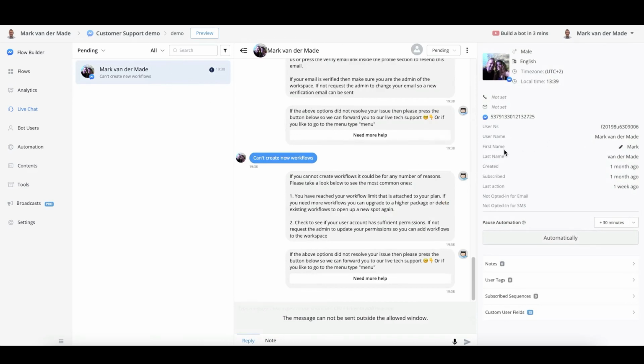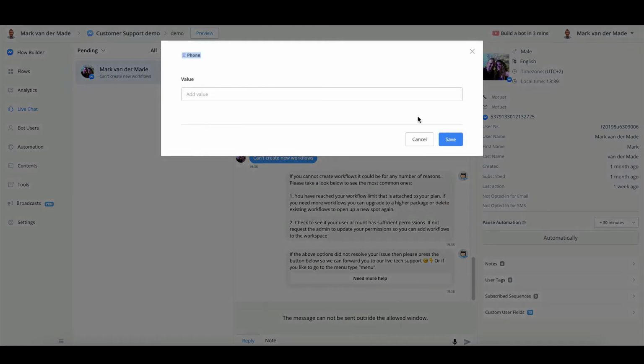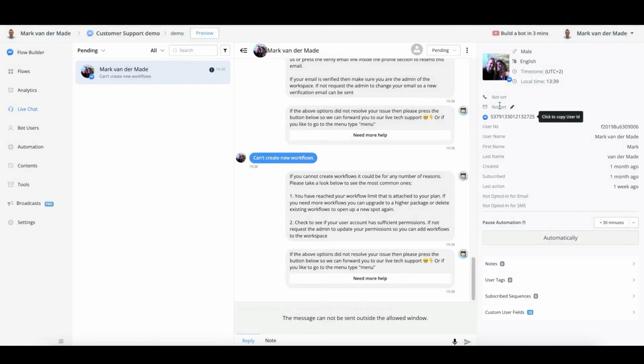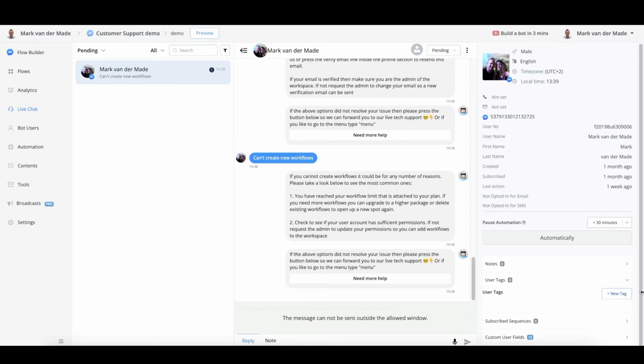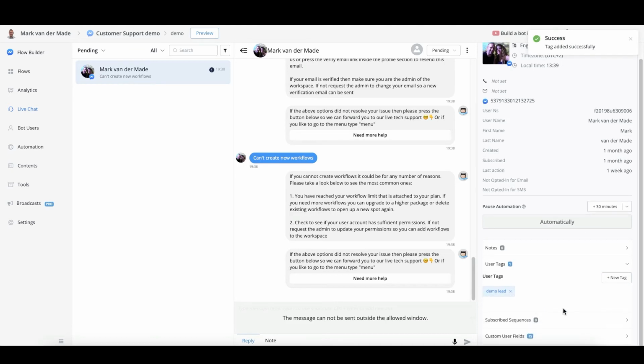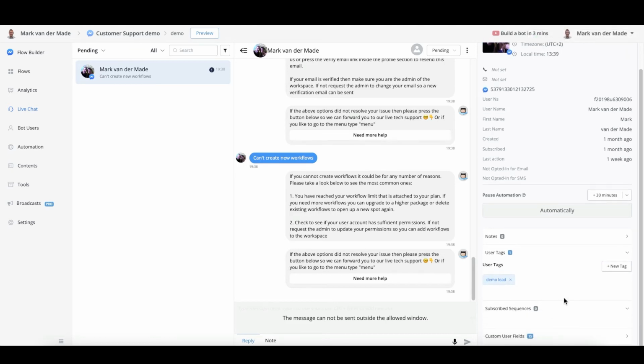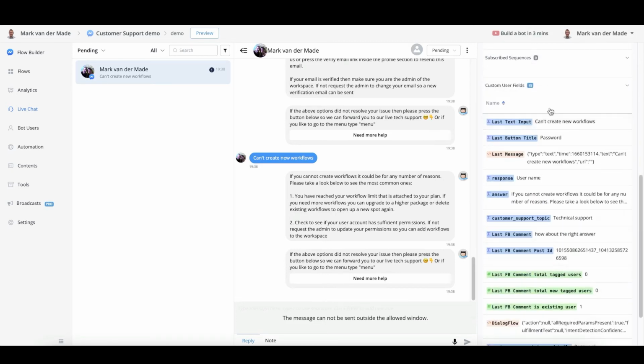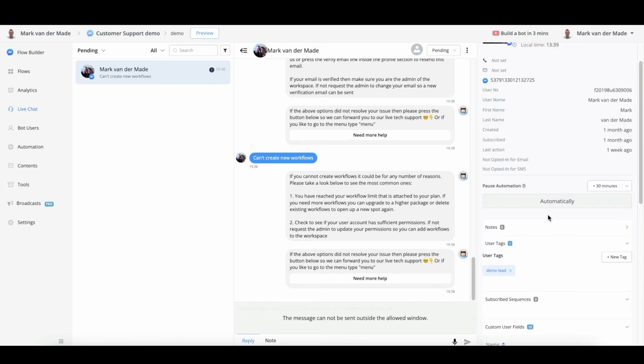And from here, you will have access to different kinds of sections that you can edit. So if you capture their email or the phone number, you can easily edit them in right away, and those will be saved towards the system fields. You can also assign tags if you have any tags available. You can just choose from the tags and you can just add them. You can also see which subscribe sequences they are on, and you can also view all of their custom user fields and edit them if necessary.